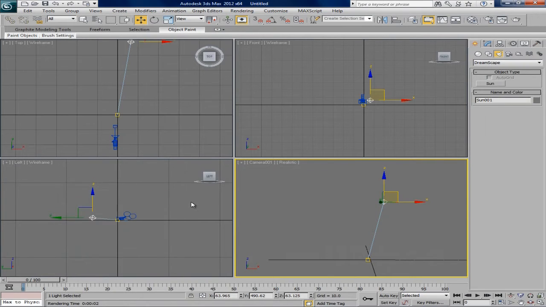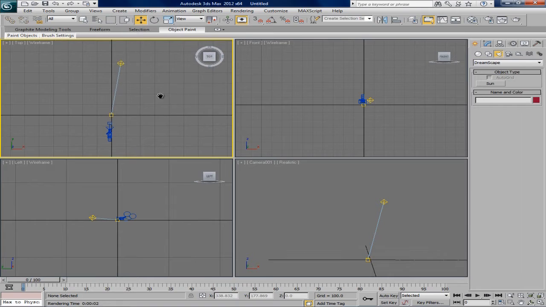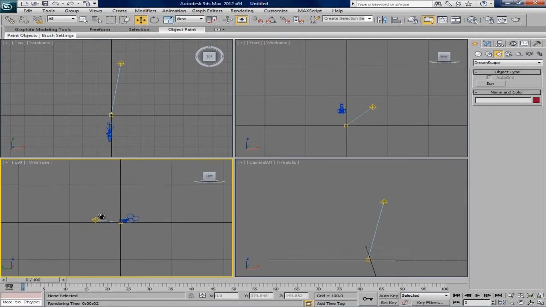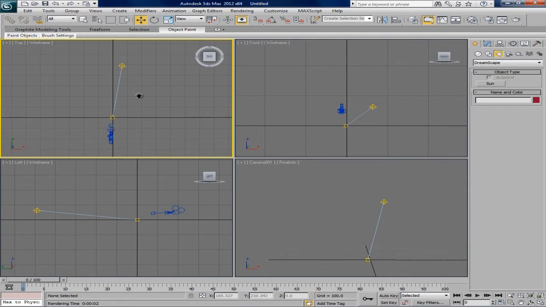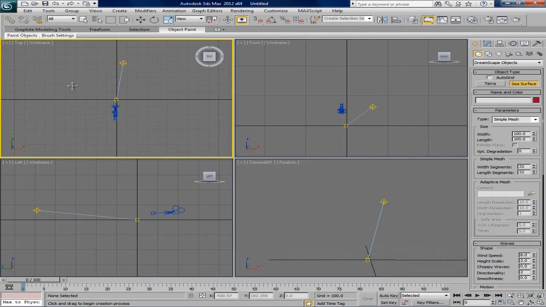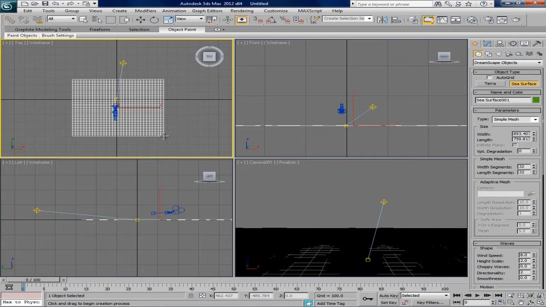Okay, so now for the water. This is where it gets really realistic. You want to go to your geometry, Dreamscape objects. There are two Terras, for terrain, and we're looking for sea surface. Let's just create it in our top viewport.